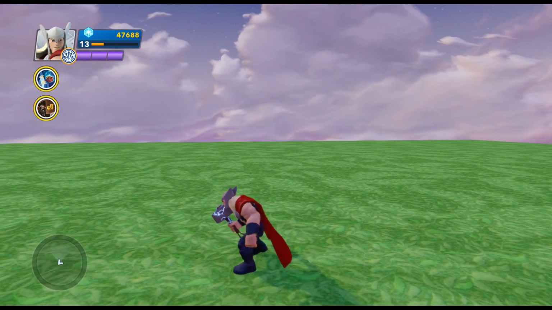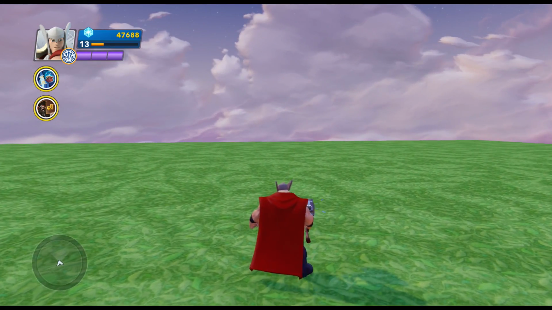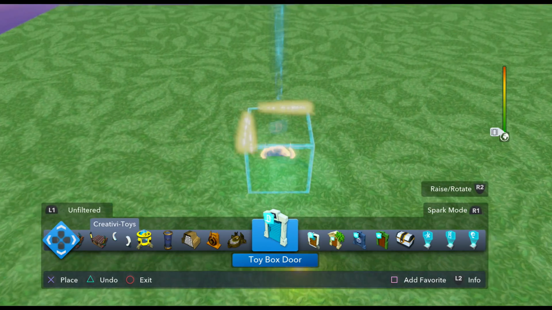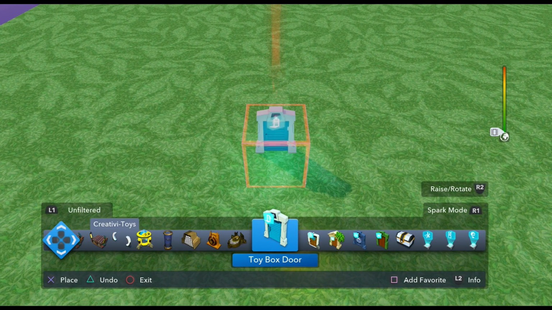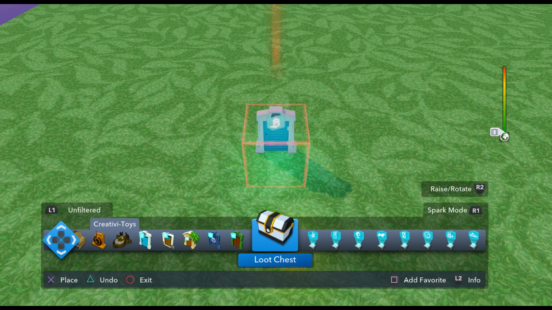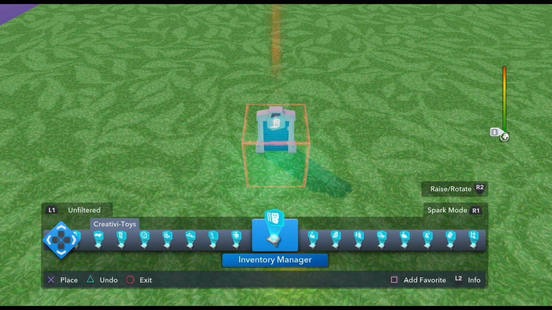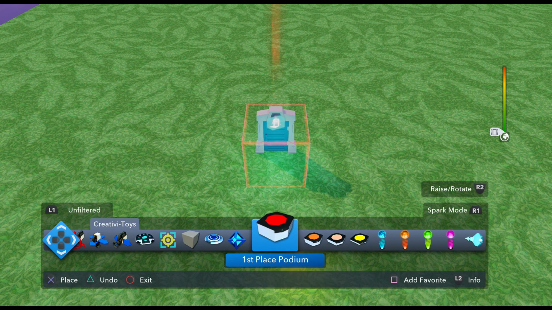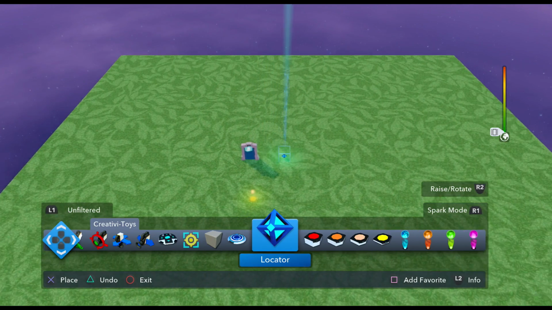Now, first problem you're going to notice once you get here, the very first thing you need to do is set up a way to get back. We're going to plop down a toy box door, just because we're not going to customize this world. This is just an example. And we need to grab our locator, which is over here, and plop it down.